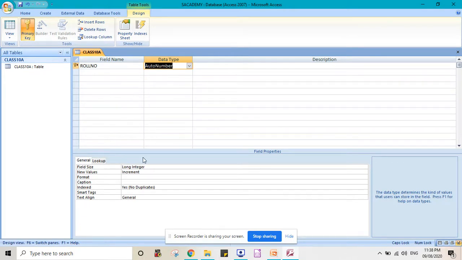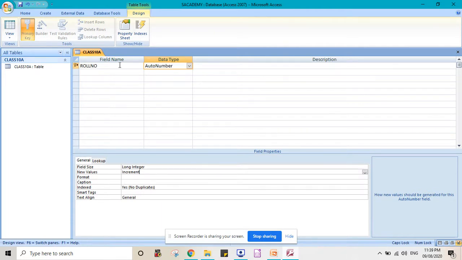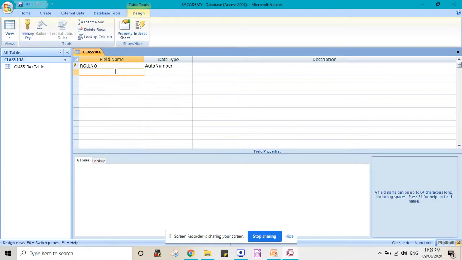We want it automatic. So see, in new values we have chosen increment. We can change it to random, so it will take random roll numbers, but we need roll numbers in proper sequence, in incrementing order. Second field, suppose we have taken first name. So for first name we are taking field name as F name.